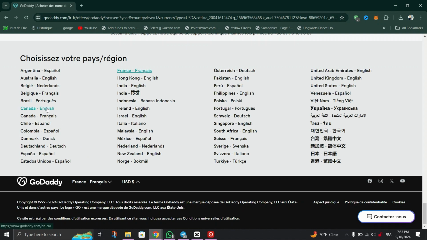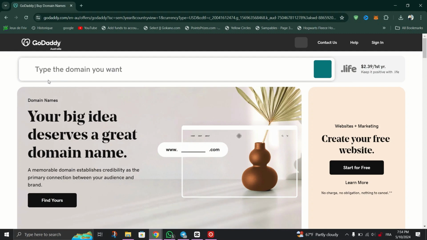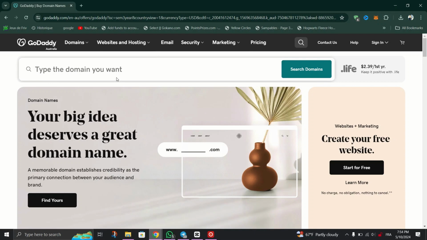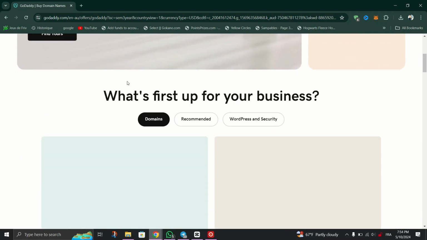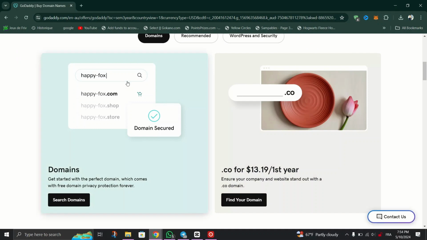In the Settings drop-down menu, choose your preferred language. For example, if you want to switch to Australian English, select Australia English from the drop-down menu. Once selected, the page will refresh and you will see the changes reflected in the selected language. You'll also notice the country-specific details, indicating that the language switch was successful.